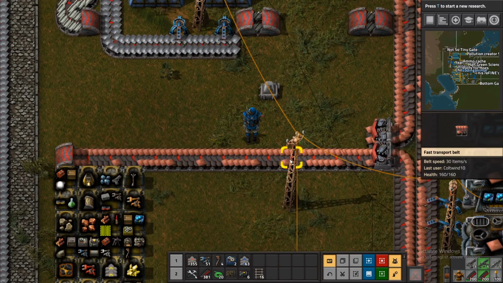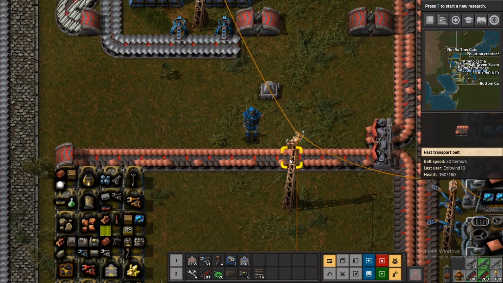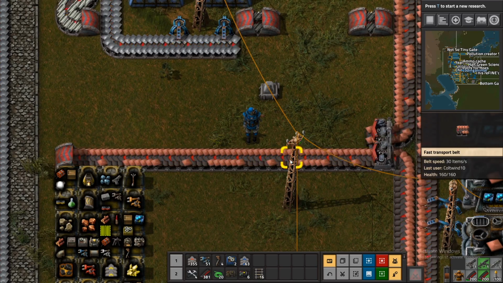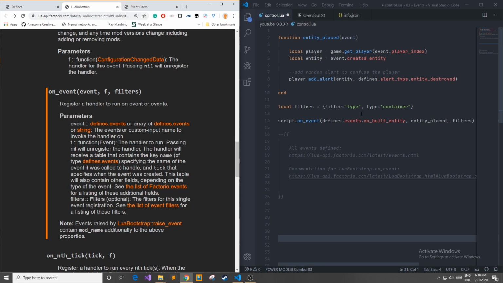What happens if I want to filter out certain events so that I only get the events registered when, say, it's a container that I place? Well, that's where filters come in, and I'm going to show you how to do that in code right now. Jumping back into the code, we can see in the onEvent documentation that this function takes in an optional filters parameter. This filters parameter is a table, and we can see how to define it if we go through the proper links.